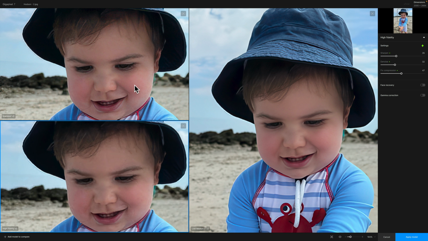Now I am upscaling it 4x, so I'm making it 4 times larger. Over on the top left is standard version 2. In the lower left is high fidelity. And on the right is low resolution. As I look at it, it looks like low resolution is the best.